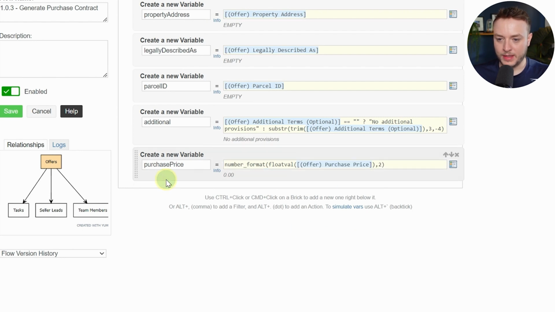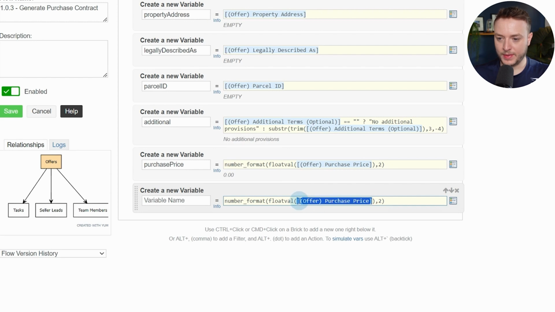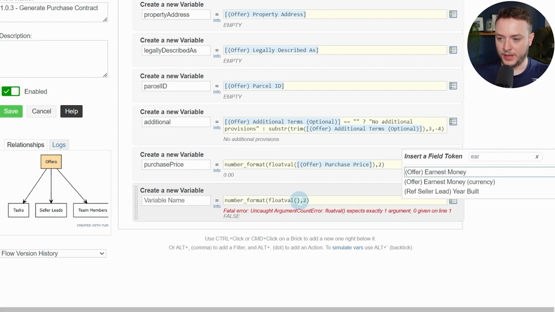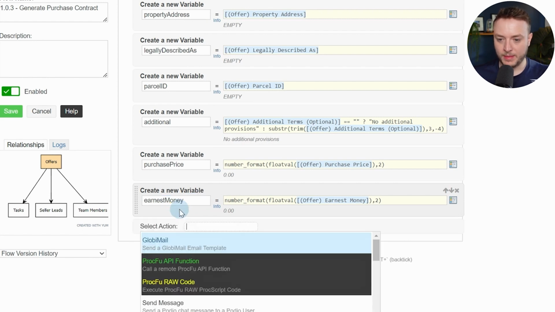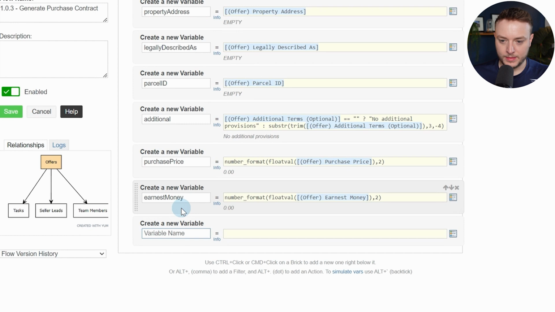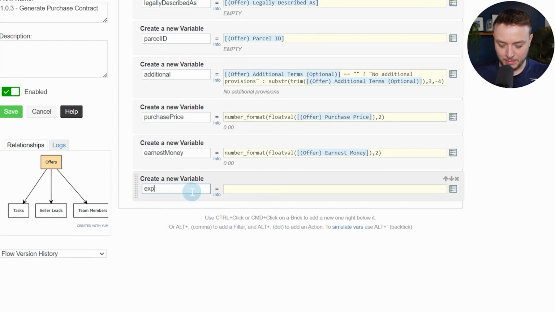All right. Next, we can copy this basically, and then remove this token. We want to put earnest money in there. And the variable name is going to be earnestMoney. Money with a capital M. Next, keep going. We're nearly there. 3 more. We want expiration date. Expiration date with a capital D.